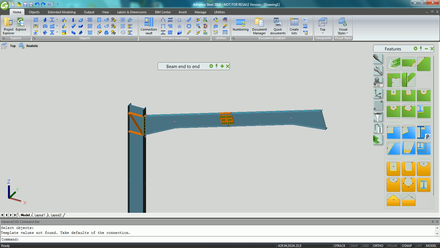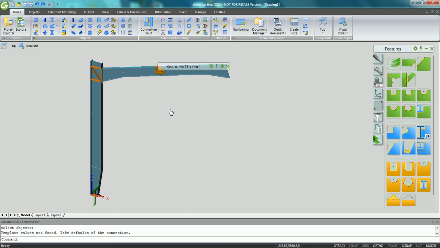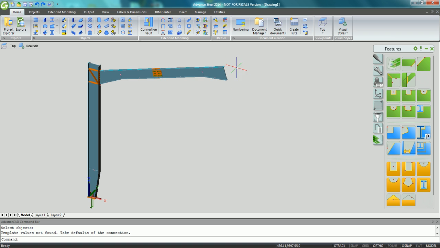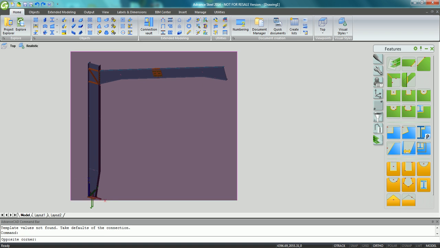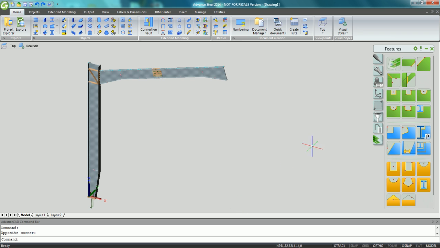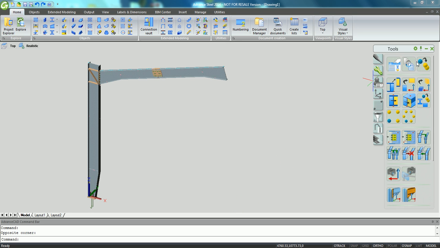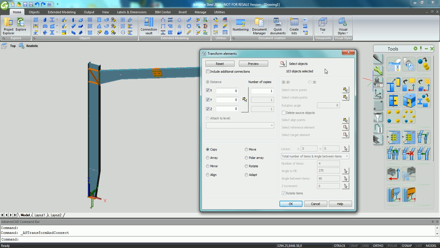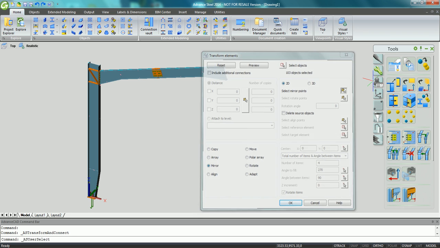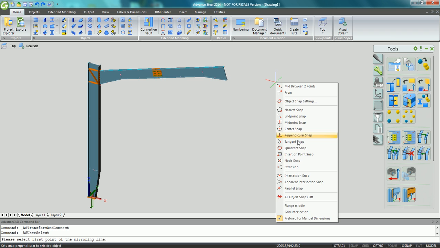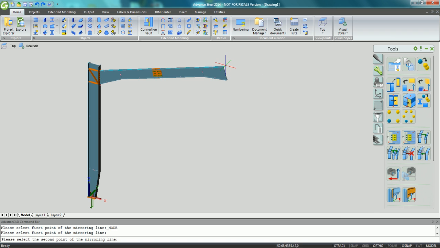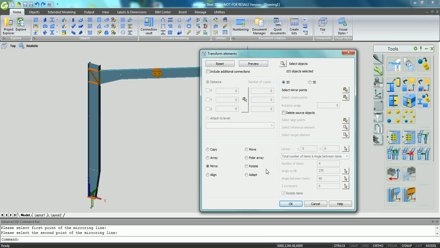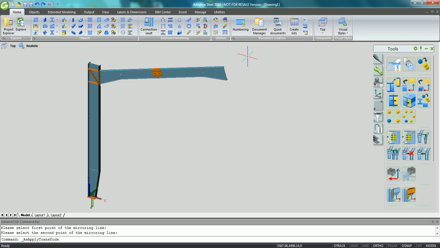Now that half of the portal frame is modeled, you can use the advanced copy command with the icon available in the tool palette. Then you just have to specify the mirroring line by picking two points and the entire structure is copied by mirror on the other side.